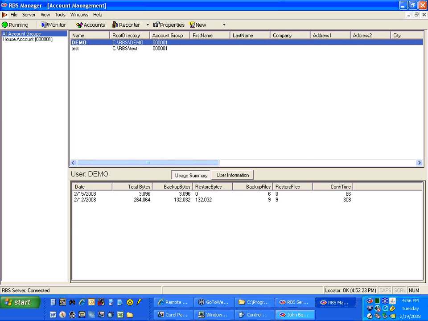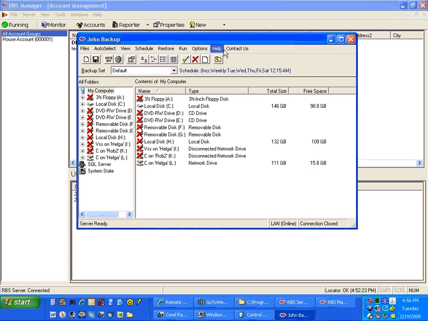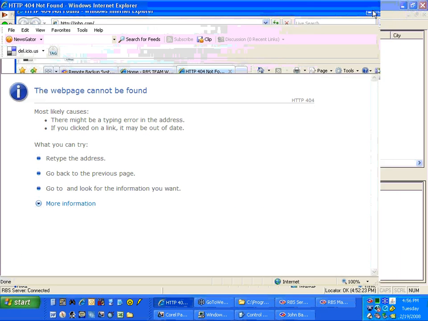Okay, so if you run a test connection again, it's going to run fine. And you can see even the information in the progress screen and everywhere, you'll see log into John's backup server as it displays here, and log off John's backup server. So everything is changed. And let's look at the menu options that we created. This is the sub-level menu option that we customized. It's called Online Help, and it takes to john.com, which doesn't exist.